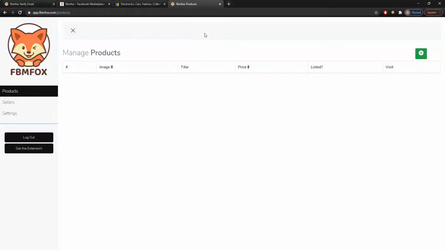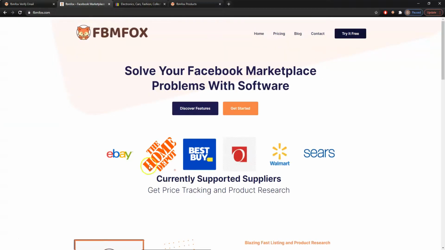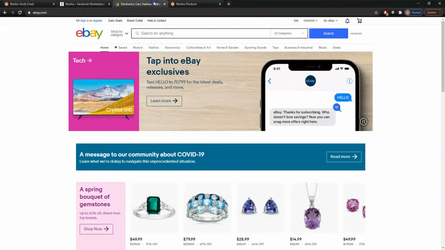All right, so once you've got your account set up within minutes, you can go ahead and start doing product research and listing products that will sell successfully on your Facebook store. So what we want to do is notice that here are a bunch of suppliers that we support. We also support Amazon. And each one of these suppliers has their own specific brands, right? And that's how we're going to find dropshippers.